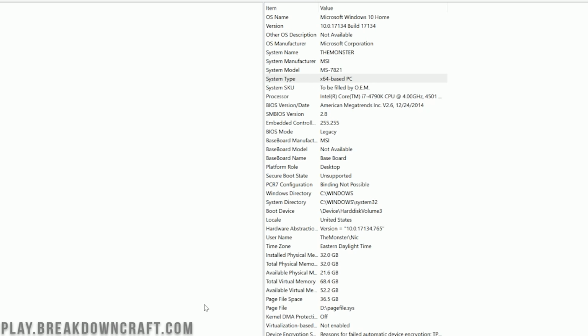And then we also want to come down here to where it says installed physical memory. See that? Installed physical memory. And for me, that is 32 gigabytes. That is basically how much RAM your computer has, the memory on your computer. RAM is random access memory. That's why it's installed physical memory. As you can see, we have 32 gigabytes there. You may have 16, you may have 12, you may have 8, you may have 4.